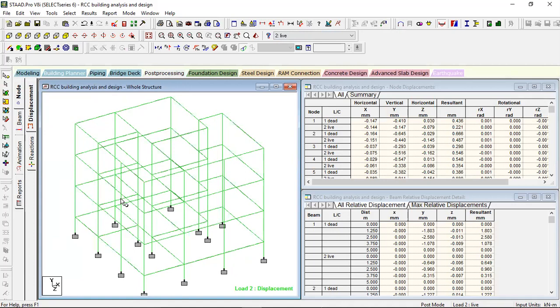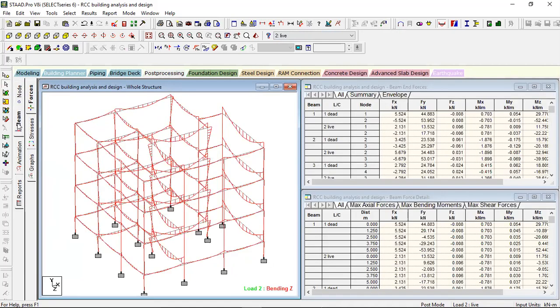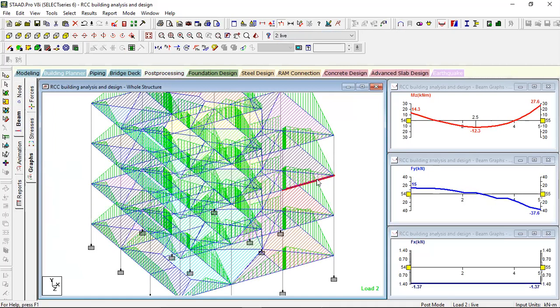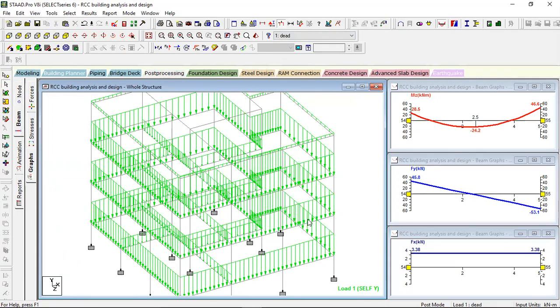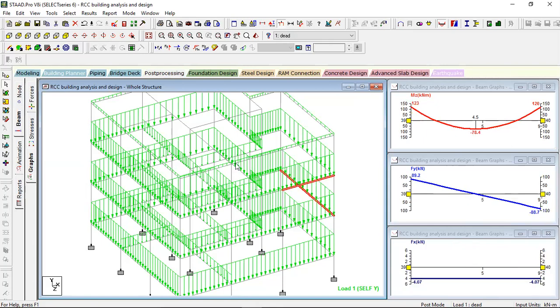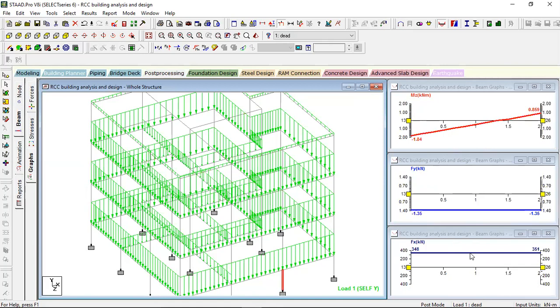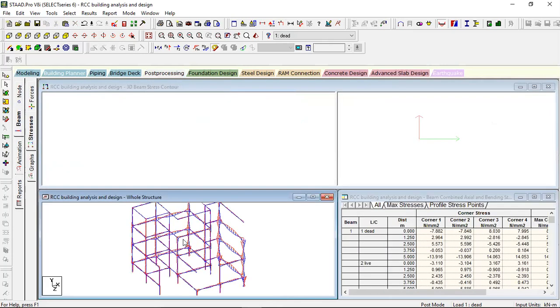Now if I need to check the beam results, I will click on beams and then go to graphs. If you select any beam, and click on any load, I will change it to dead load. If you click on any beam, you will get the bending moment of each and every beam. If you need the bending moment of a column, you can find that out also. You can find shear force also. You can find bending moment, shear force, graphs, and stresses also.